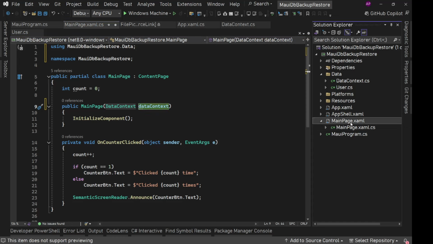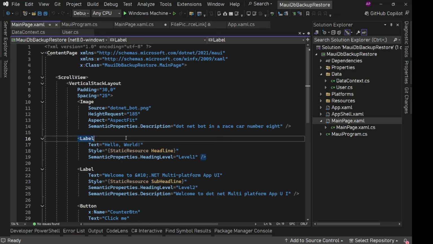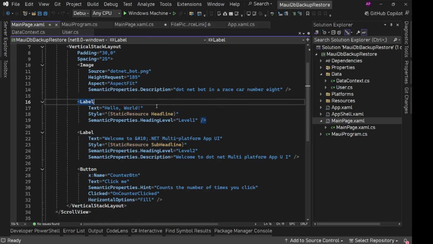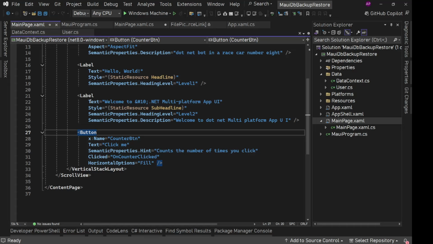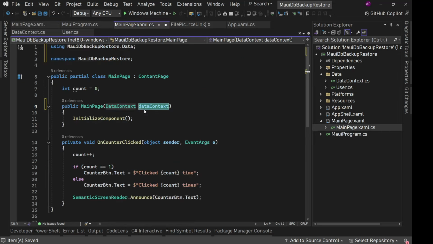Now what we will do in this MainPage.xaml, let's do this. Image is fine. We have this first label, hello world. Then we have this second label. So for the second label, let's change the text, or maybe let's add name. We'll say nameLbl, which is for name label. Save it. Go back in this code.